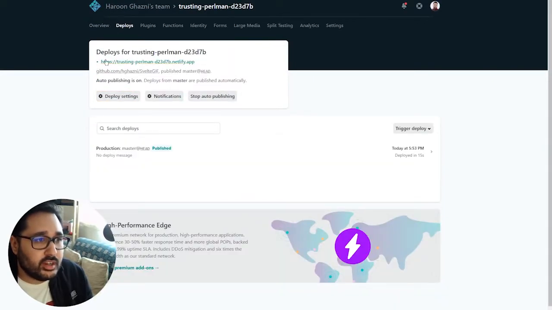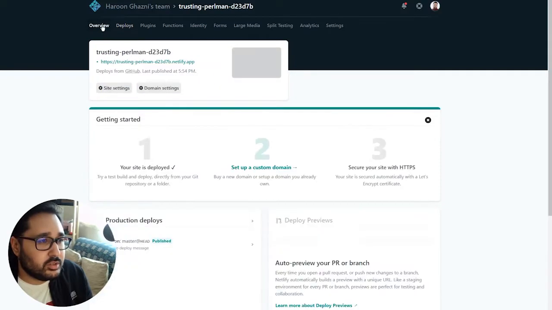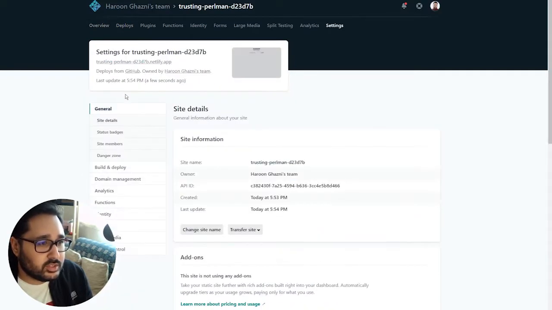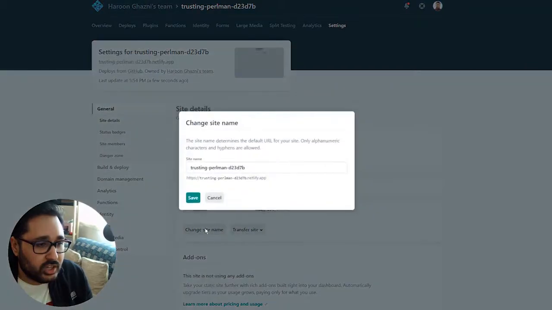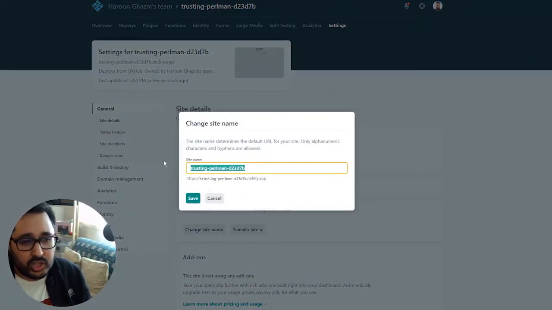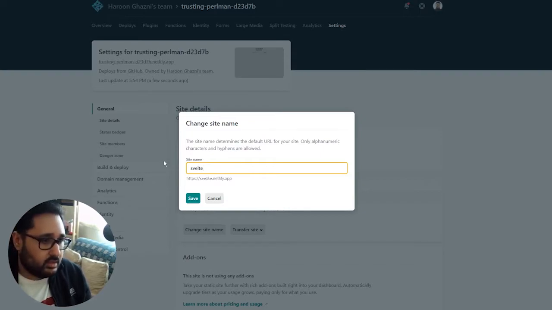So it randomly names each project some crazy names. So this is Trusting Perman. You can obviously go and change that. So if we go to overview, and if we go to site settings, and then if we click change site name, and then if we change it to Svelte Giphy app Rooney, who cares?